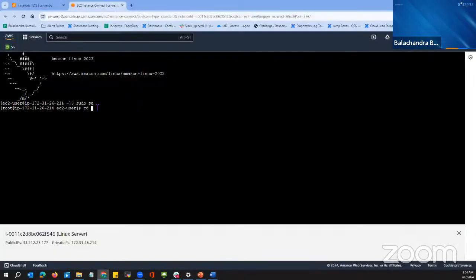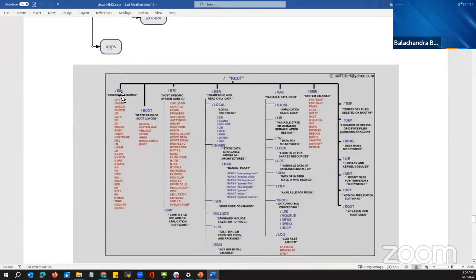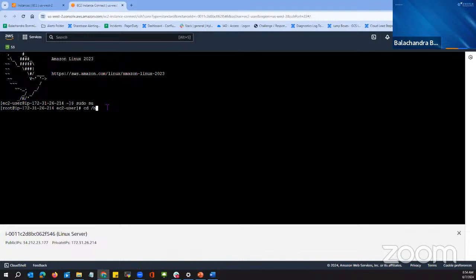So for example, if I want to go back to the binary directory, slash bin, right? This is a folder. So I can simply type cd space slash bin. You see, my directory got changed from ec2-user to the bin directory, correct?